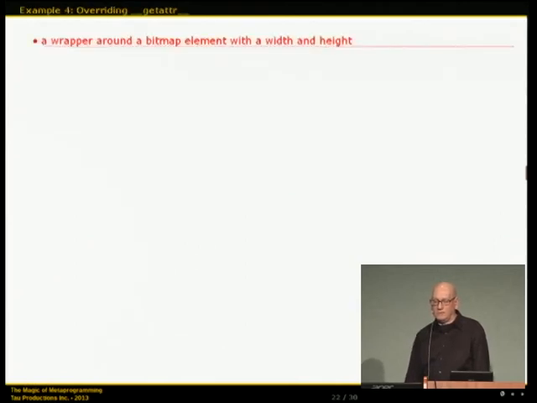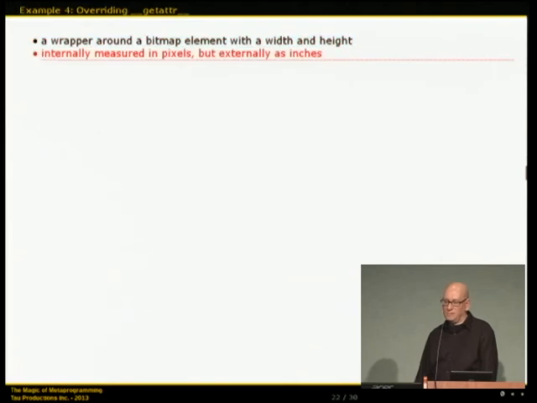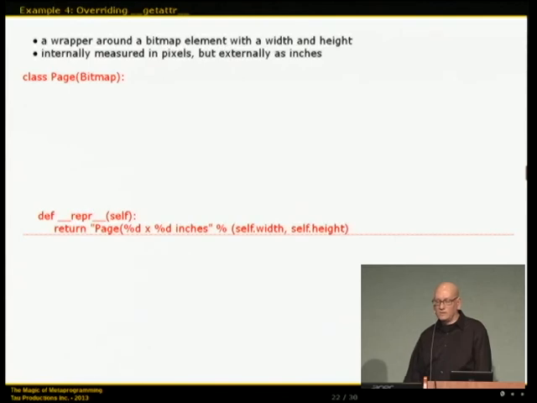Overriding __getattribute__, say we have a wrapper around a bitmap element with a width and a height internally, and supposedly internally it measures in pixels, but externally it's measured as inches, and we want a decorator, a descriptor, to handle this mismatch in our interface between the usage and its design. So say we have a page bitmap, and it returns a representation in inches. You see at the bottom, it does self.width, self.height, so those have to be measured in inches.